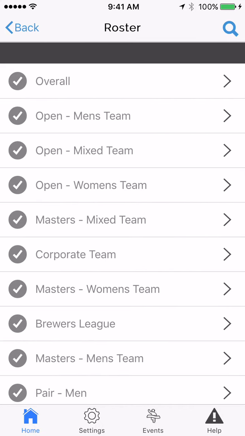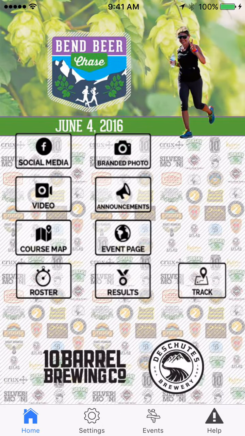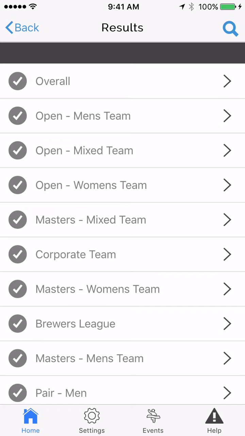Finally, the results icon will start populating as soon as teams start crossing the finish line. These results are populated by our official timer using chip timing, and they are official. They are not results based on your use of this app. And if you have any questions about results, you can go to the results tent at the finish line.